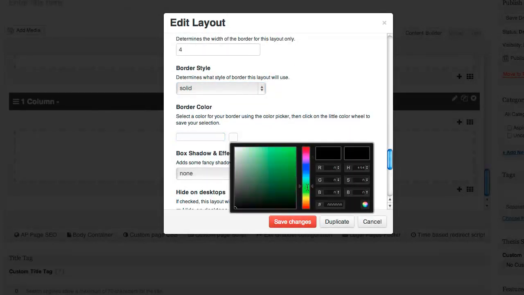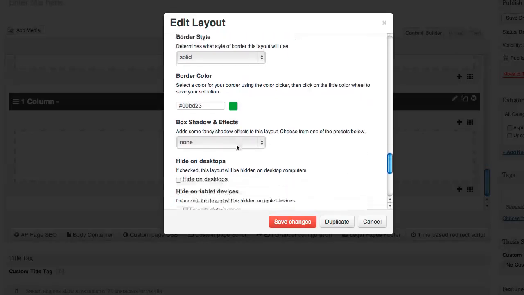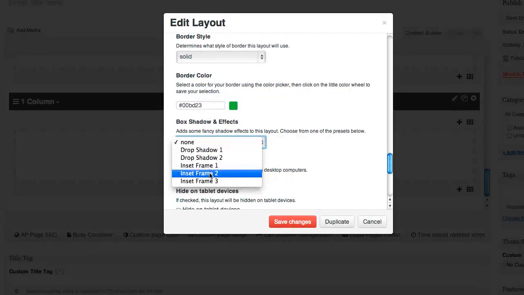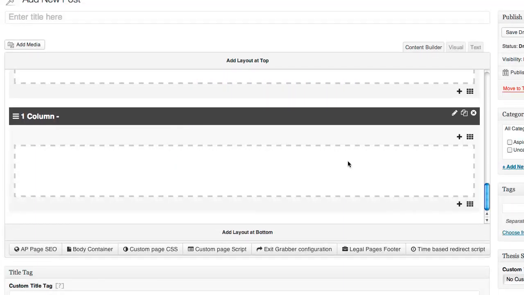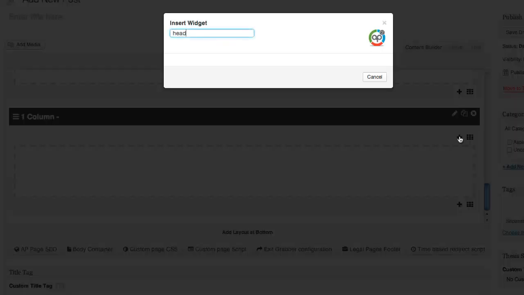So let's choose a nice green. And there we go. And I'm going to put a little effect on the box, so I like this one, and I'm going to go ahead and save it. So now what we've done is we just created a box. So now what we want to put inside the box is a headline, some bullet points, and an order button.